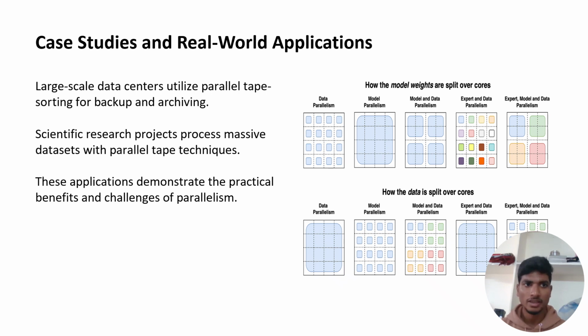The next one is case studies and real-world examples. Large-scale data centers utilize parallel tape sorting for backup and archiving. Scientific research projects process massive datasets with parallel tape techniques. These applications demonstrate the practical benefits and challenges of parallelism. Here we can see some examples of data parallelism: model and data parallelism, expert and data parallelism, expert, model and data parallelisms.